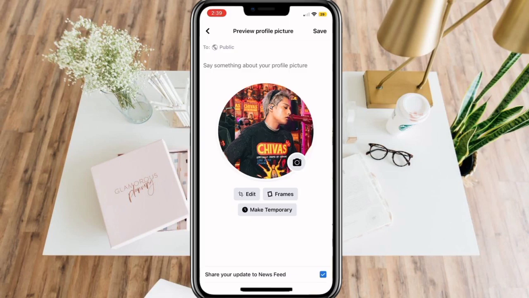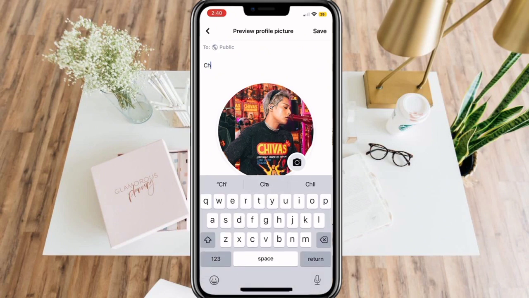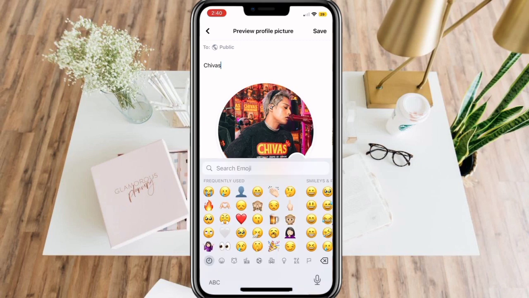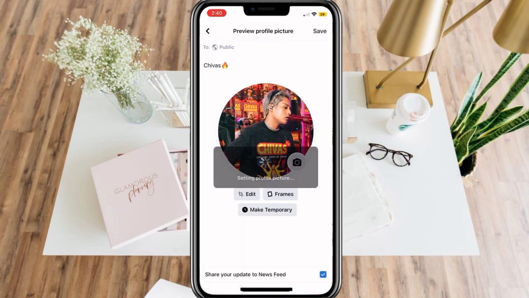You can even choose to share or to not share it to your newsfeed by clicking this tick button. Then, of course, don't forget to write your caption. And you can choose who can see your post, if it is public or private in the upper portion. And once you're satisfied, just click Save.